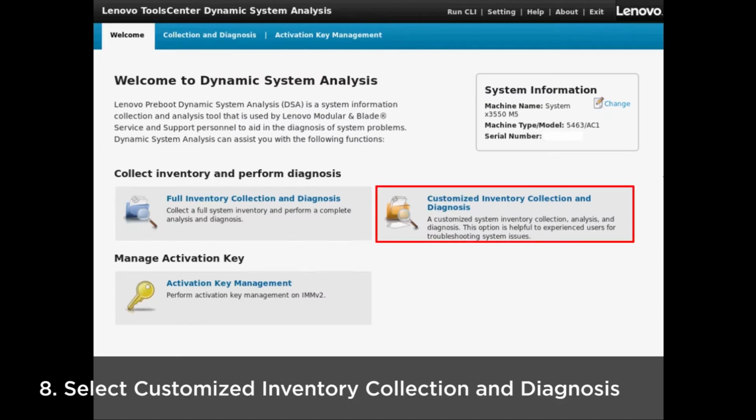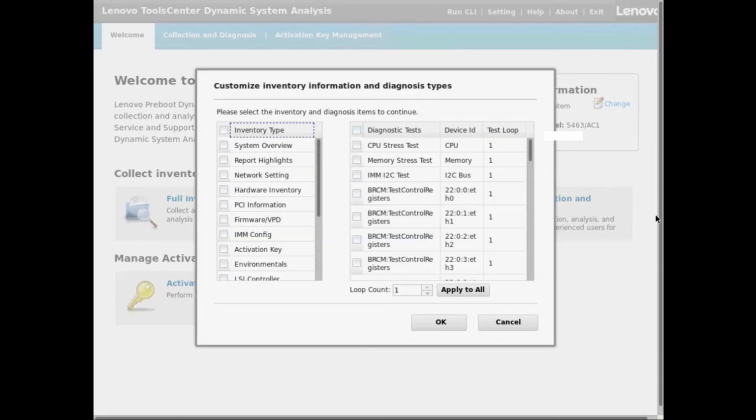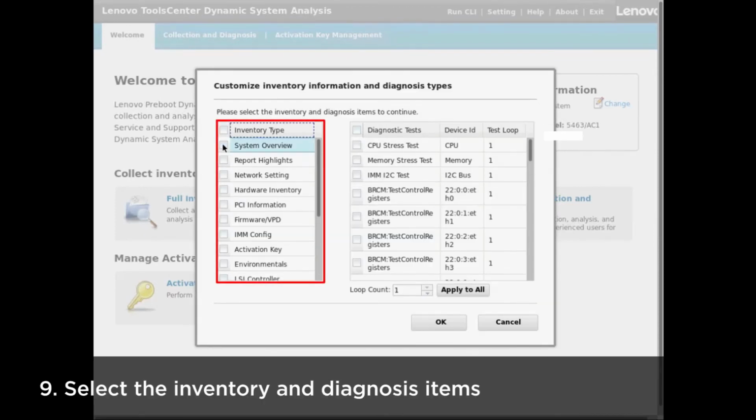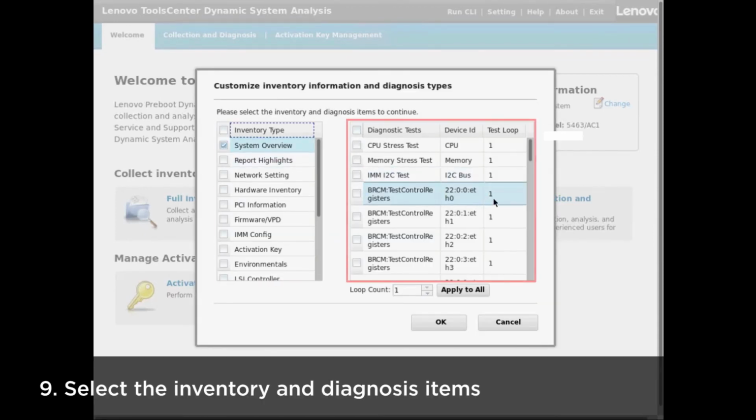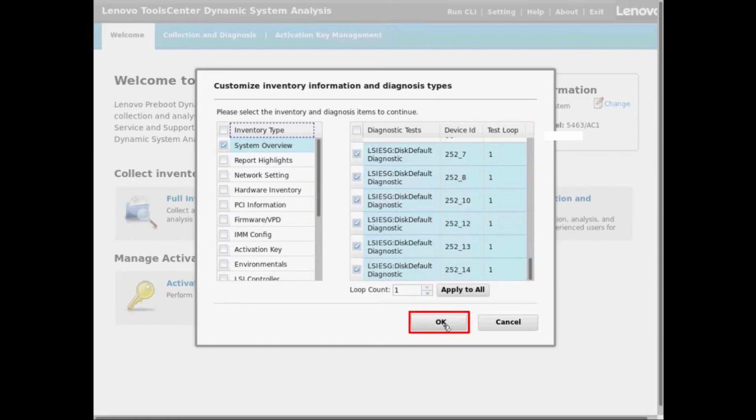Select Customized Inventory Collection and Diagnosis to customize the inventory collection and diagnosis test. Select the inventory and diagnosis items, and then click OK.